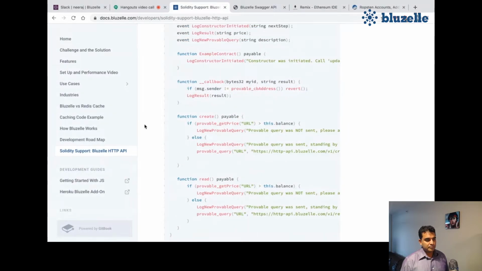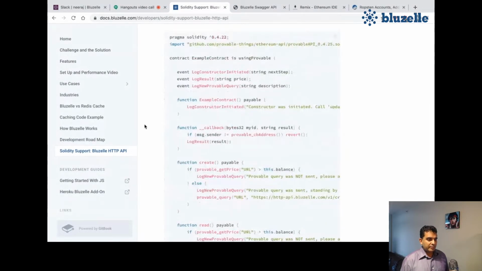Are there any questions so far? Yeah, I have a question. So if I'm a DApp developer and I want to use this Bluzelle smart contract to talk to the database off chain, do I need to sign up for something to do this?